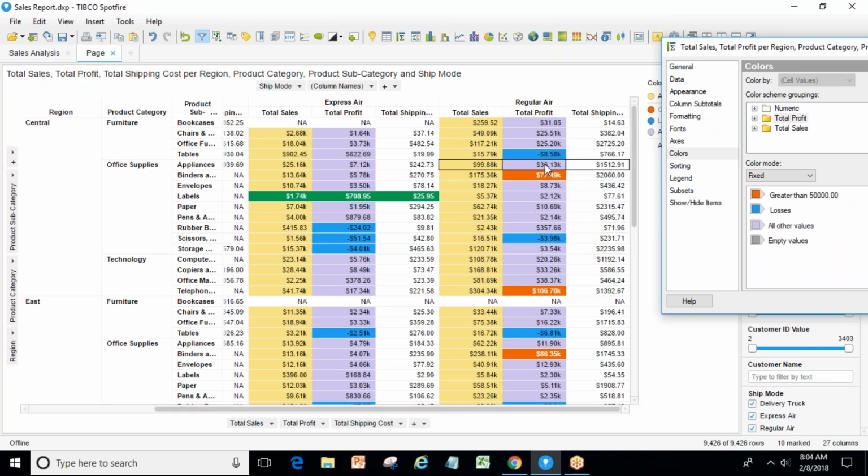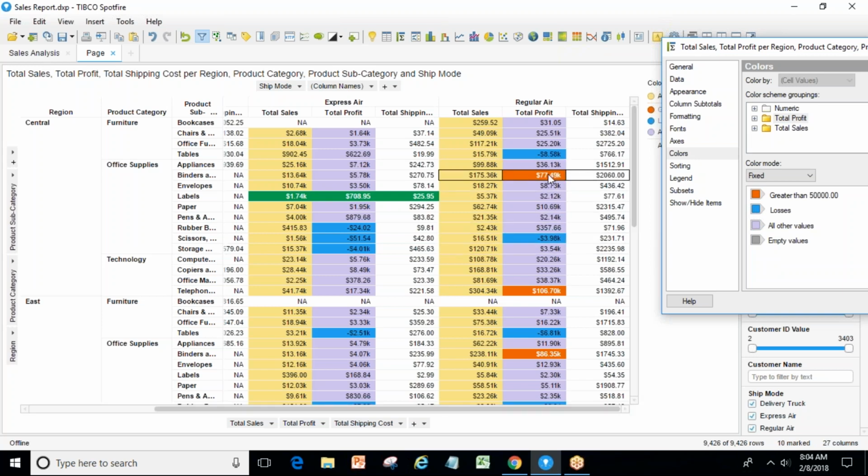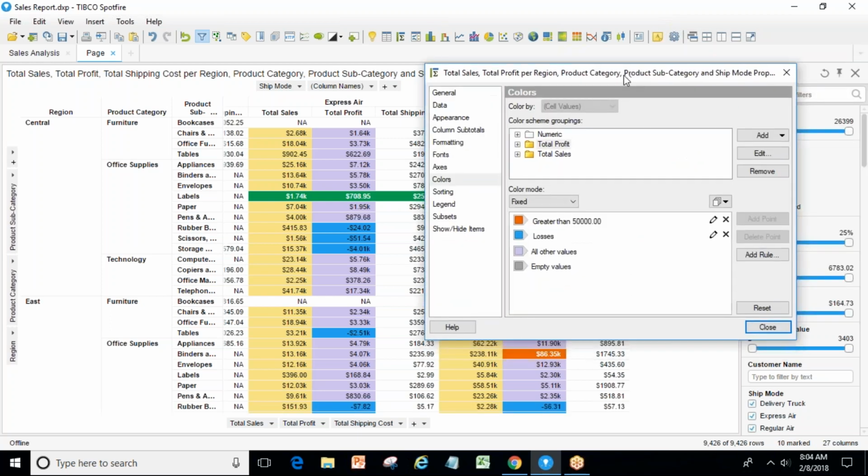This way, you can see that I changed the losses color, so it's going into the negative in this blue color or orange. It is more than $50,000. So this way you can easily identify the things. Okay, so this is a way by which you can modify the cross tables.